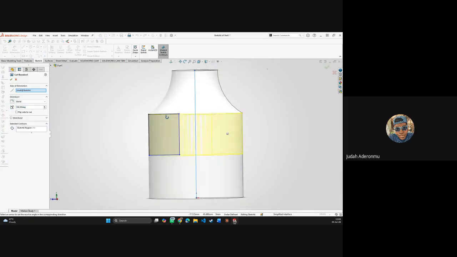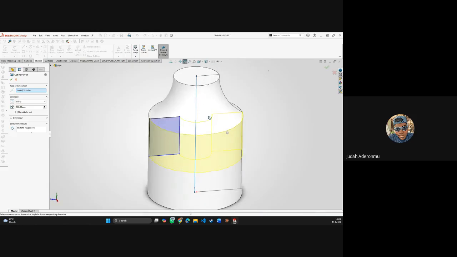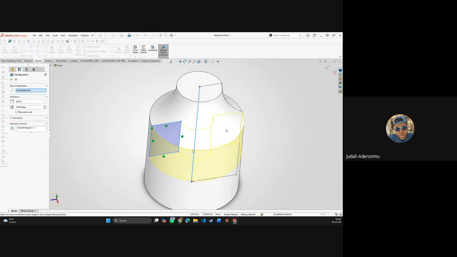So normally I'd already drawn this rectangle here on the right plane. Now what the revolve cut tool does is that you are going to first need to set an axis. And your axis needs to be at the center of a cylinder or a sphere that you want to cut around.